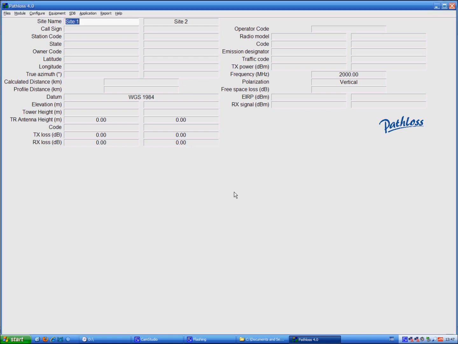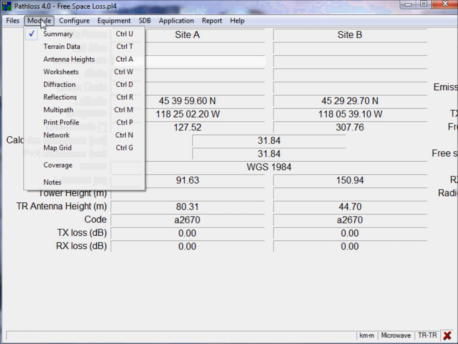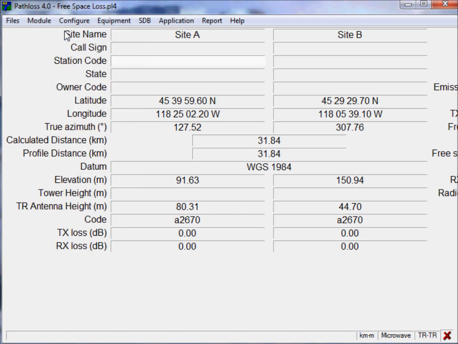Okay, let's see program modules now. Pathloss is divided into 10 modules. Click the module tab, you will see. First one is summary. This is summary module. It's a startup module where you enter all relevant informations about location, about tower heights, about equipment, and so on. So all further calculations will be made from this module. This is most important module where we will always start from here.